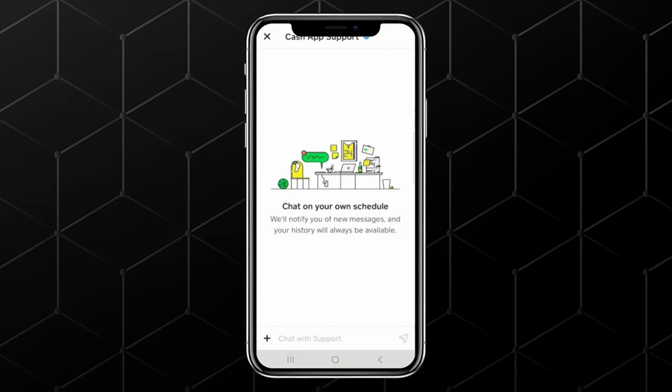Give the support team a little time to review your request, and they will get back to you with a solution. And that is the complete process for how you can fix the Cash App error that is preventing you from linking your debit card. It really is just a matter of following these steps carefully and reaching out to their support team if you still need help.